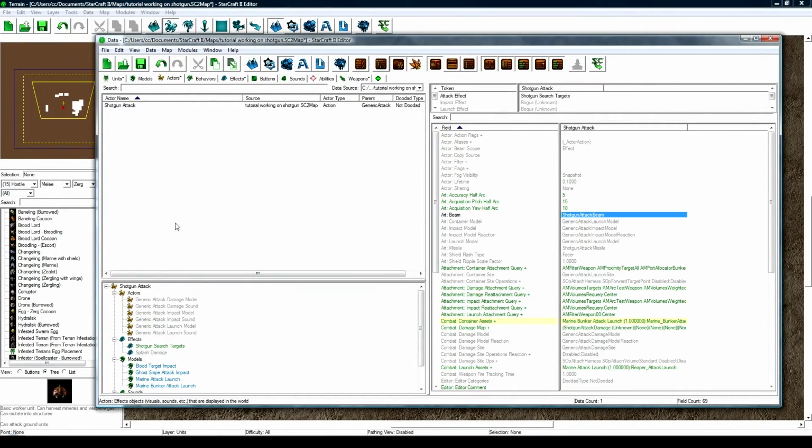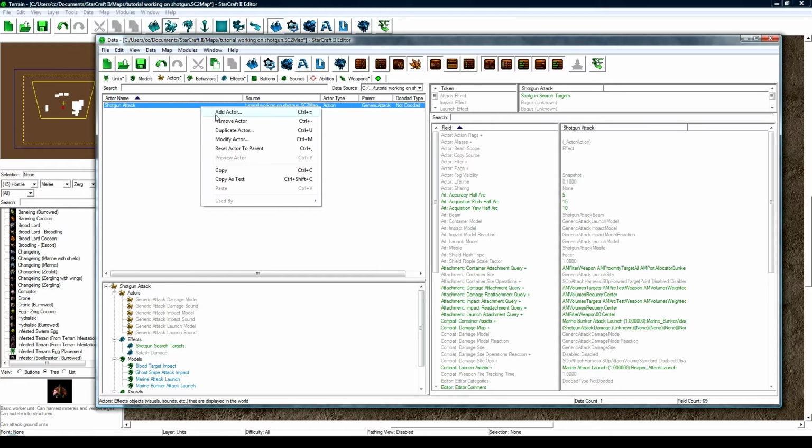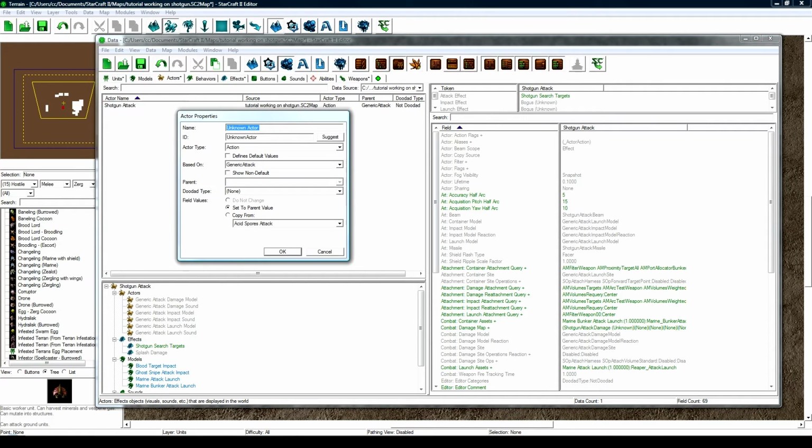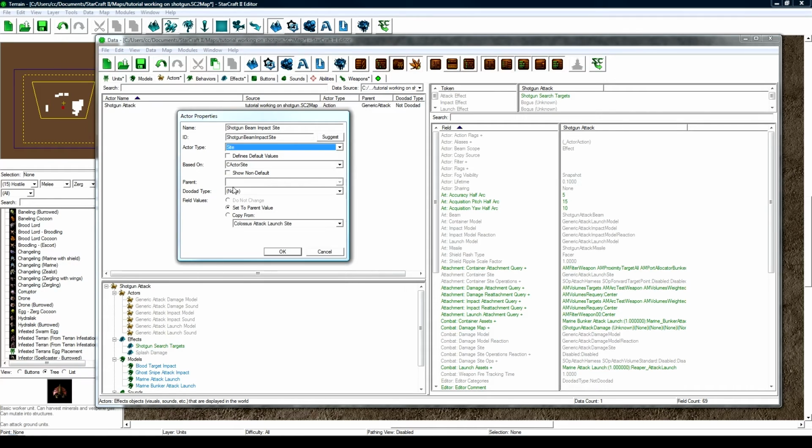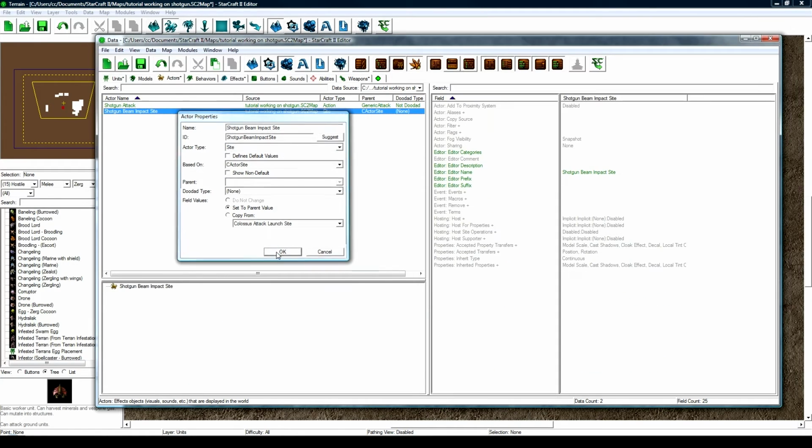The only solution that we can do is to use our own custom beam and a site actor. I'll explain that in a second. So let's right click in the actor list here, go add actor, and name this shotgun beam impact site. Hit suggest, change the actor type to be site, just a basic site, and then hit OK.